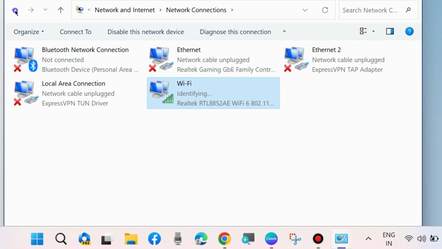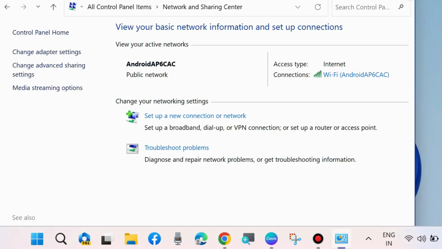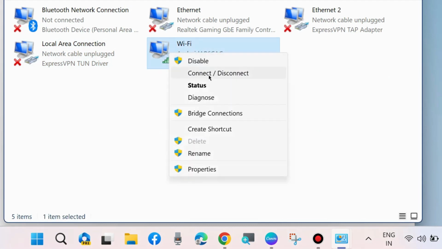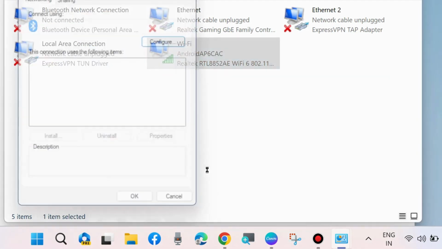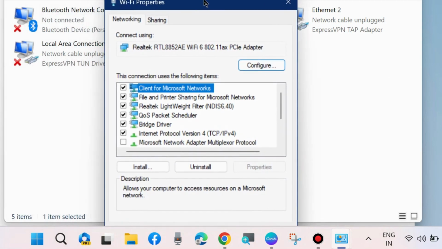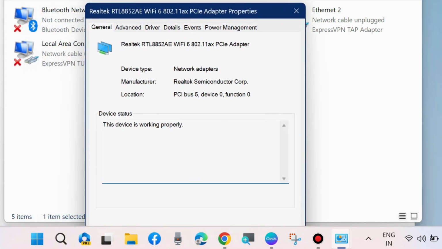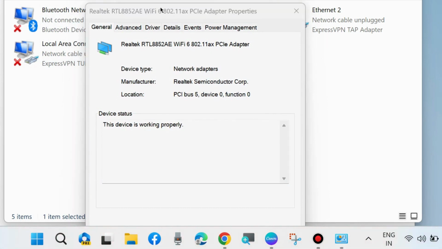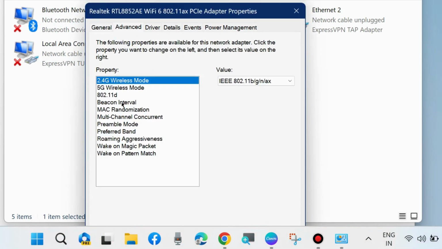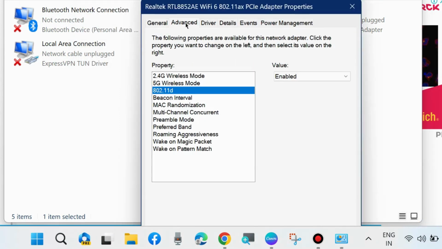The next one is again on this same page. Go to the change adapter settings option. Right click on your network connection and choose properties. Here click on configure. Under Wi-Fi properties, Windows networking, choose configure and here go to the advanced tab from the top menu bar, and all the properties should be enabled in your system, such as 802.11d.